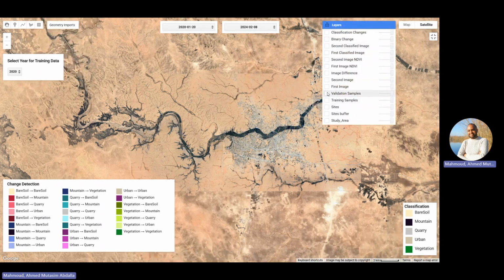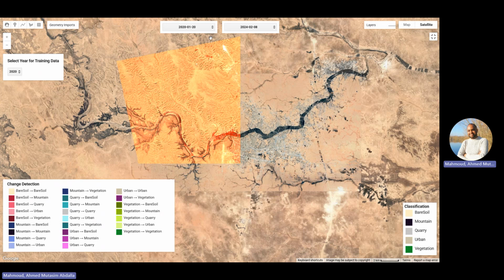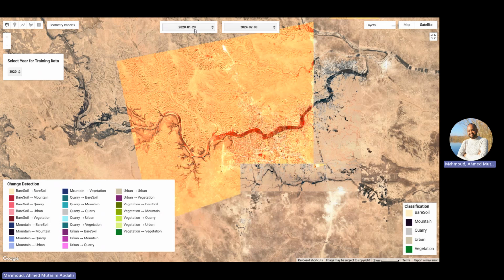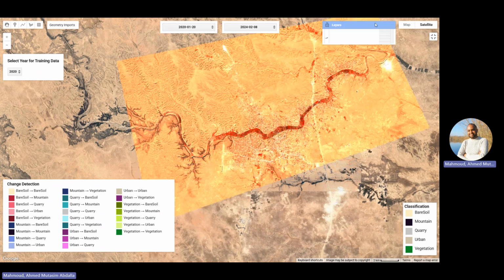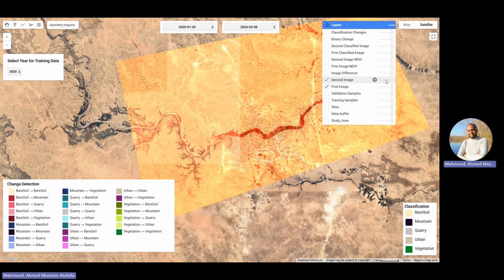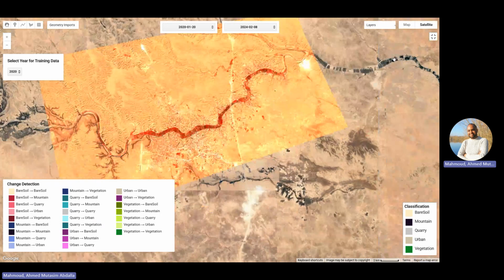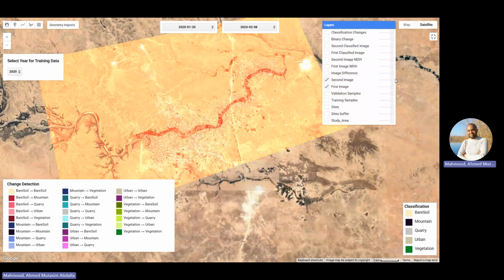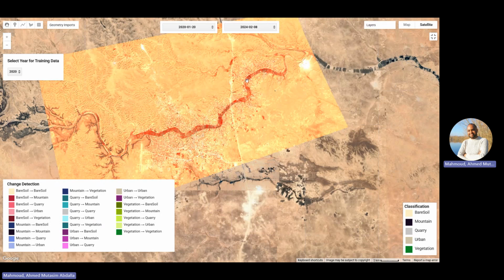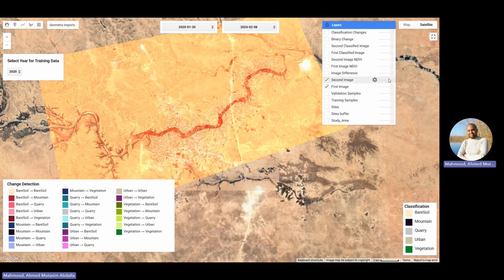There is, for example, the first image which we selected, which is the 20th of January 2020. And then the second image as well, we can view the second Sentinel-2 image, which is this one. So you can clearly see that there are some significant changes that occurred either on the Wadi of Beni Walid or here on this area, and also some urban expansion that has happened as well.